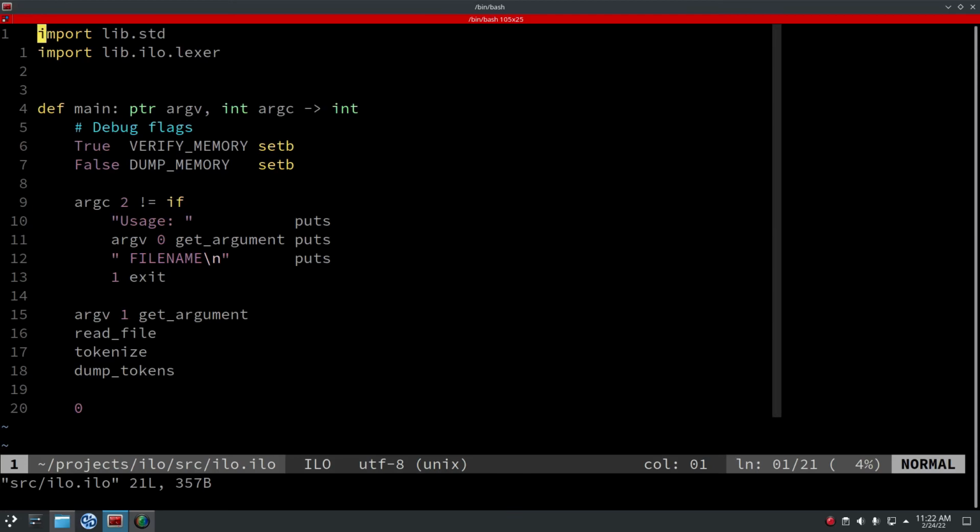So let's take the elo.elo file. We set verify memory to true and dump memory to false. So this means every time elo.elo is executed, we verify the memory at runtime. But let's say we also want to dump the memory.